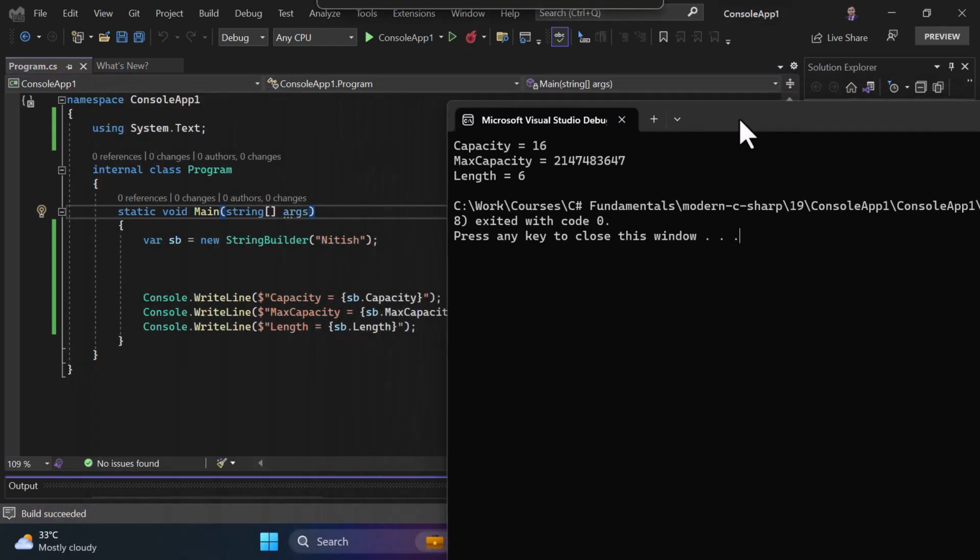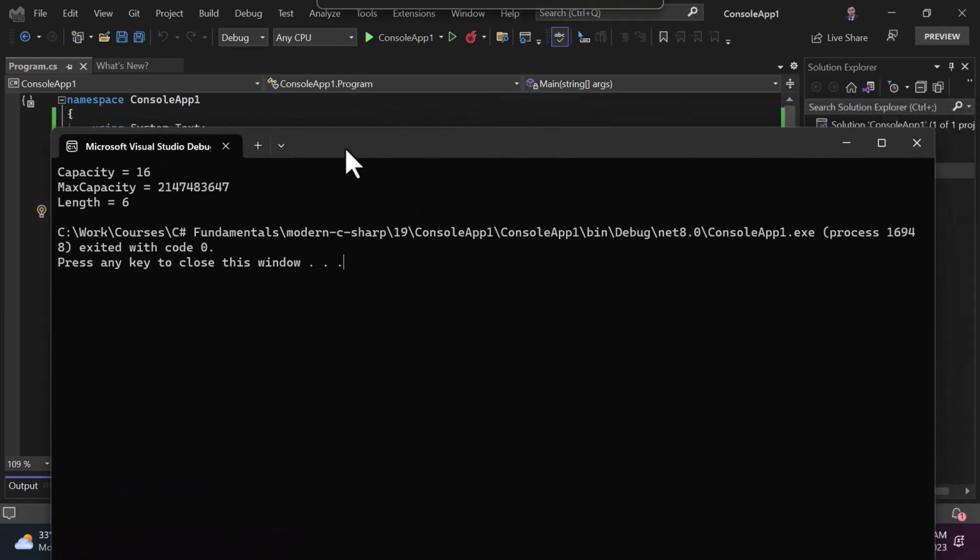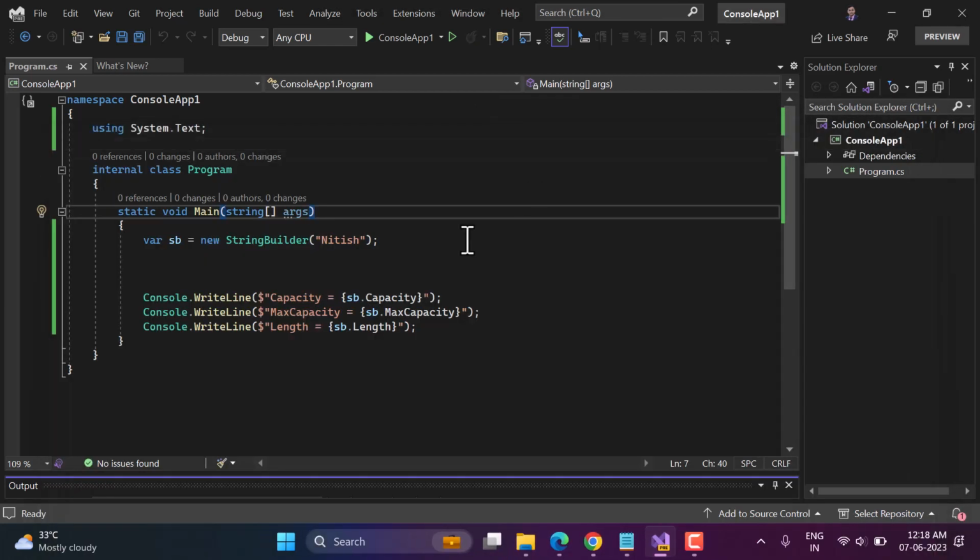This time you will notice that the default capacity is 16, max capacity is still the same, but the length is 6. Where is this length coming from? This length is coming from the number of characters. There are a total of 6 characters in this StringBuilder. This current object still has the space of 10 more characters. Now let's append 10 more characters over here, and let's see again what is the output.